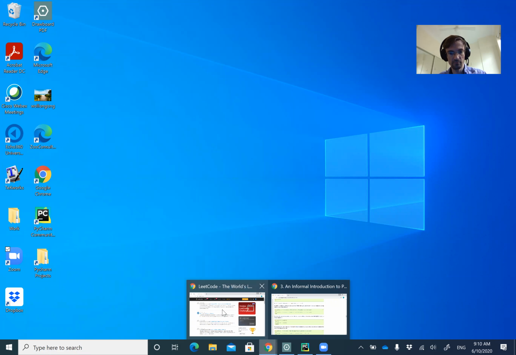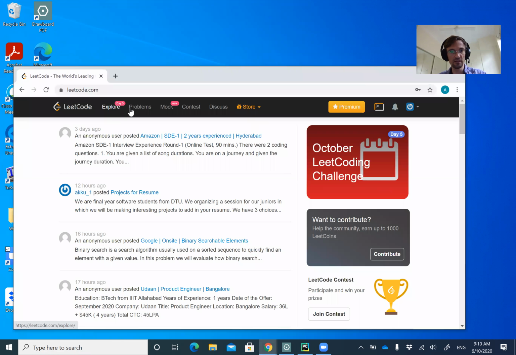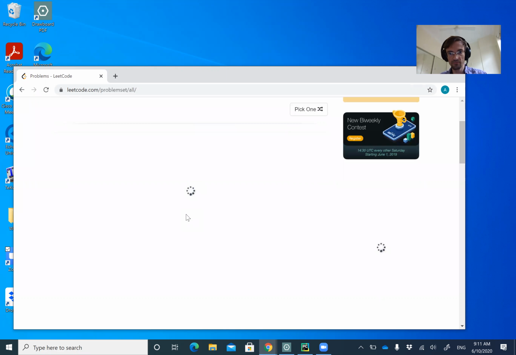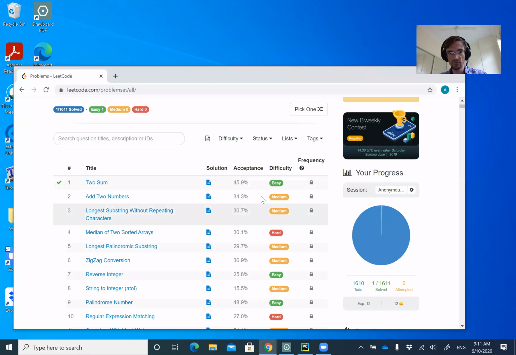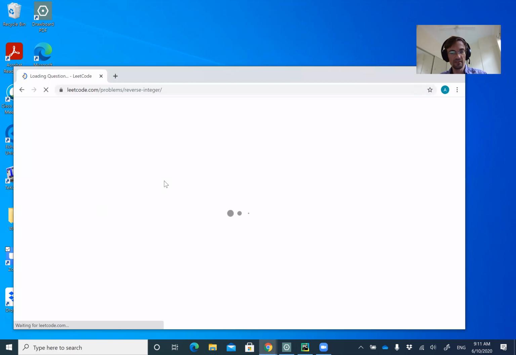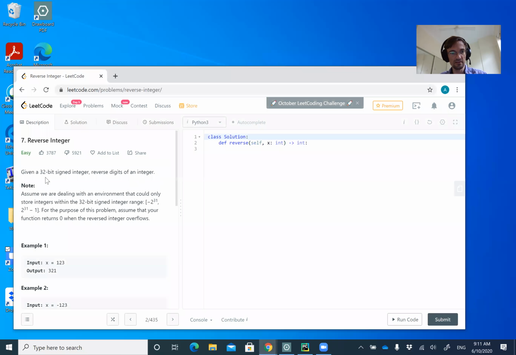So there you have it. We have the problems, and as you remember, I wanted to look at the easy ones. So the next one is reverse integer, and basically it's saying: given a signed integer, reverse the digits of the integer.